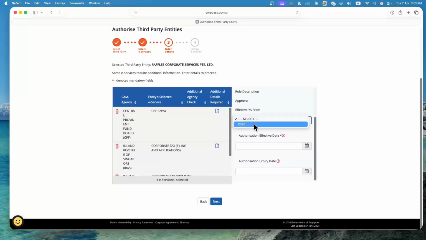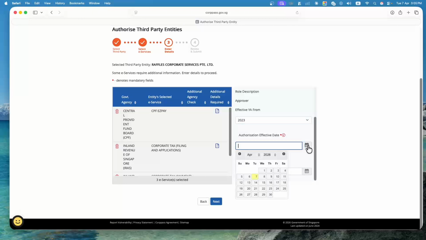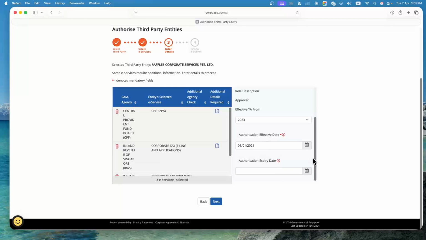The YA effective is the earliest 2023. As I said, the company's UEN is 2021. The first FYE is 2022. Therefore, the first YA to be submitted is 2023. So over here, the authorization effective date, click the calendar again, go to the earliest date, January 2021, the first, click on the date, and you just get inputs inside.